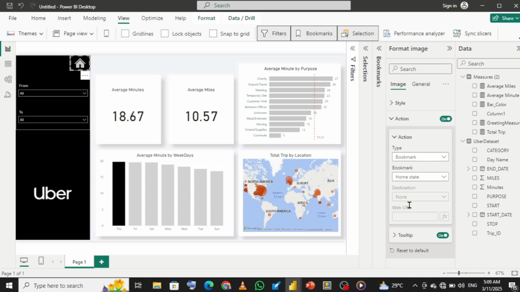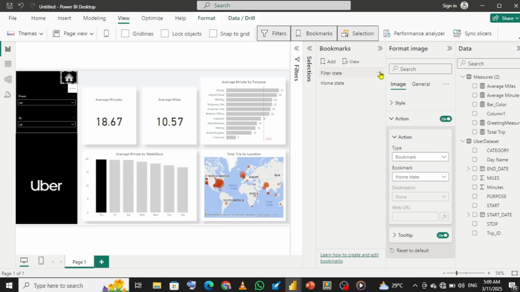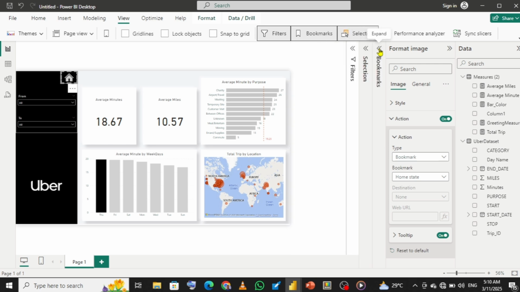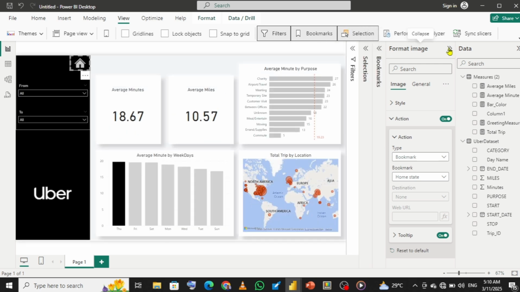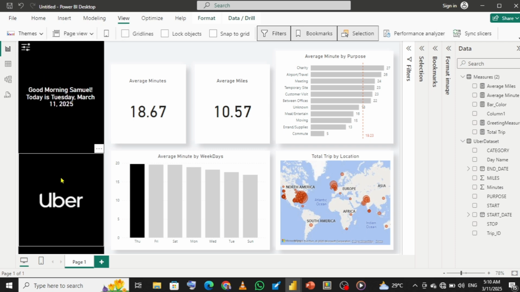All right, there's something that we need to do in our bookmark. Back to your bookmark, we're going to click on this drop down. I'm going to uncheck this. Click on this drop down. I'm going to uncheck this as well. All right, so we are done with this, and then just close this up. On my home page, I'll just Ctrl and click. I'm back to my home page.